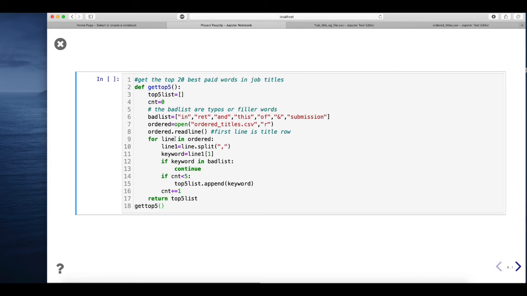For each line, again, we split on the comma and make it into a list of words. And for the keywords, because we only want the top 5, we want to limit the count. Each time we run through it, the count goes plus 1, and if the count reaches 5, we end the program. As long as the count is lower than 5, we add the keyword to our list to make the top 5 list.